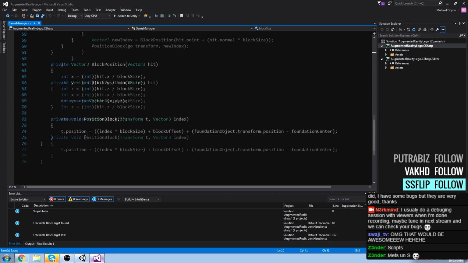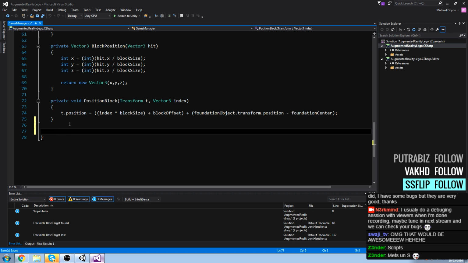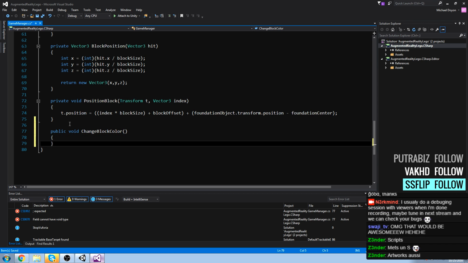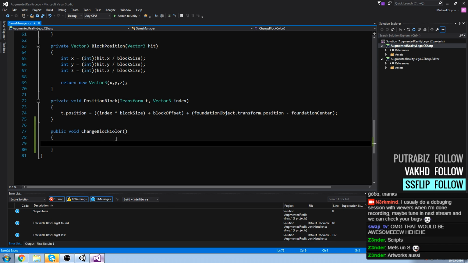Okay, let's head over to the game manager. Create a public function to change the color. So public void ChangeBlockColor. It's going to take in a parameter, maybe a string, maybe an int. I'm feeling more like an int actually. So let's go with int color, and then we can say, switch on which color it is.